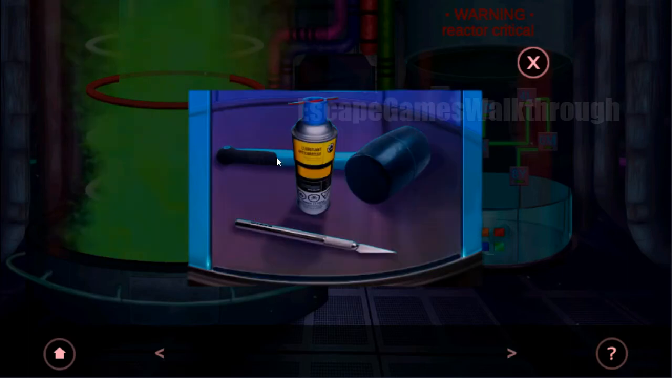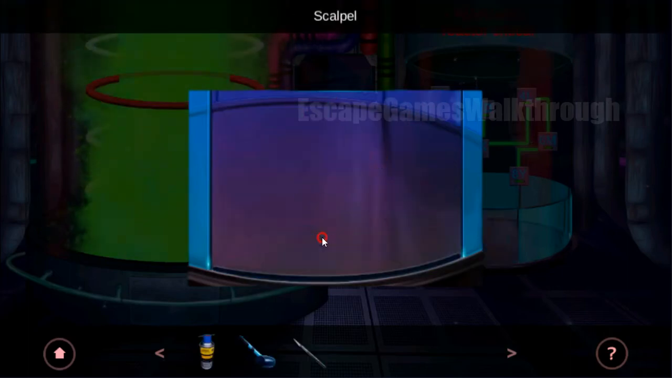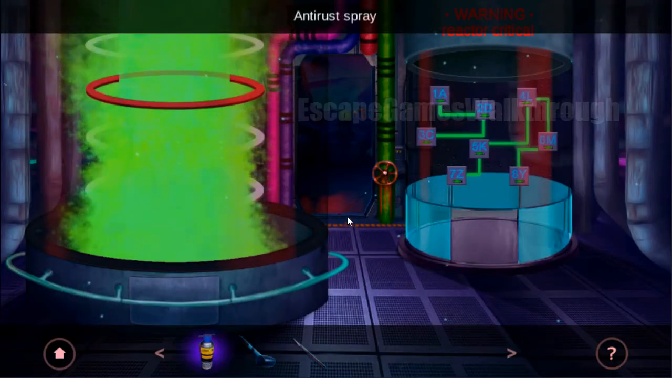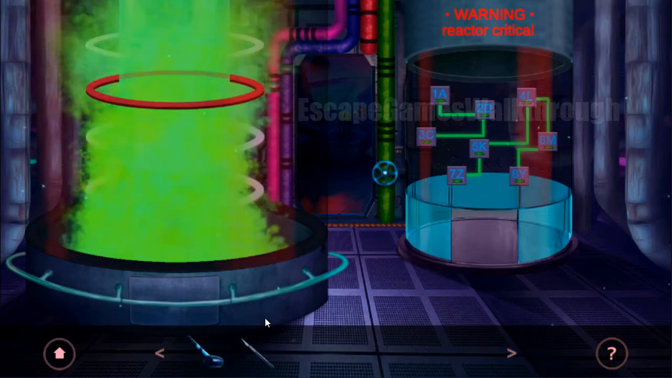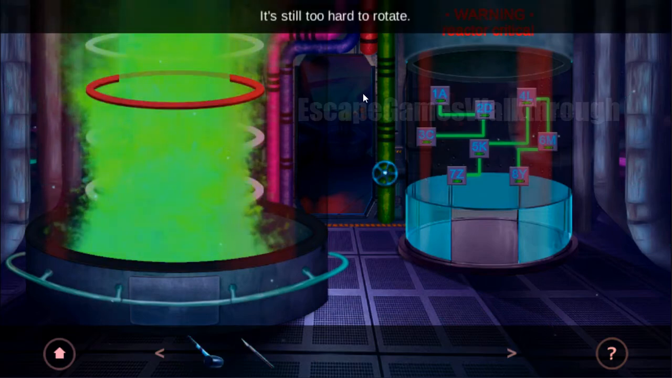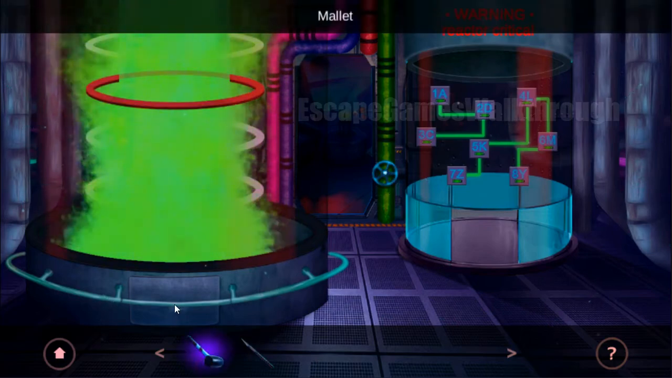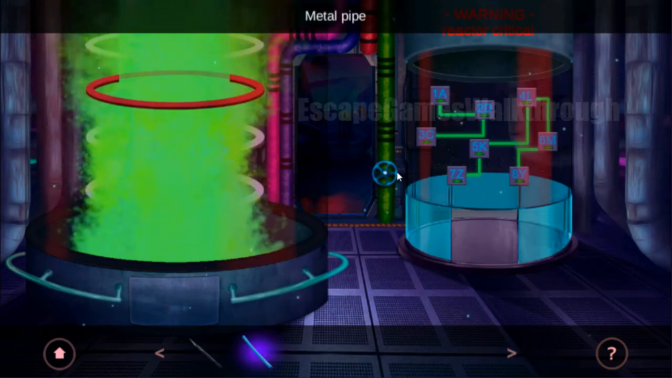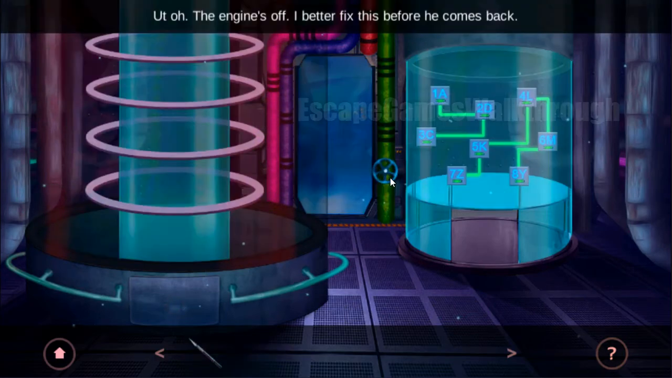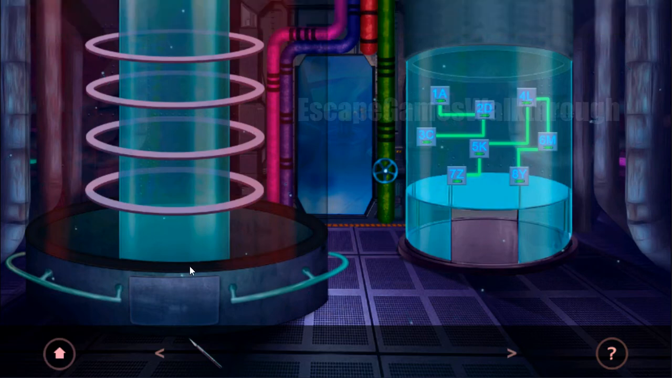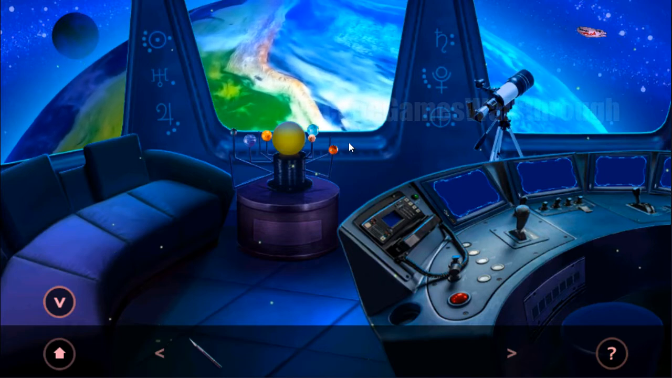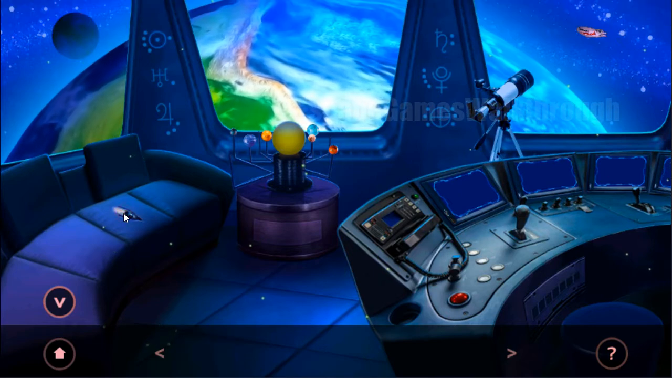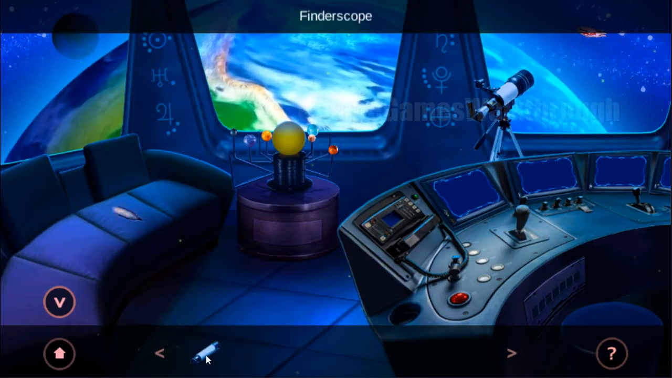We have unlocked it. Here's the hammer and a rusty remover. So we have removed it, but it is hard to rotate. So we use the hammer to get the metal pipe, and now we can shut the pipe. So we have shut it, and the alarm system is off. Let's go into the cabin. Use the knife to cut here, and we have a telescope.